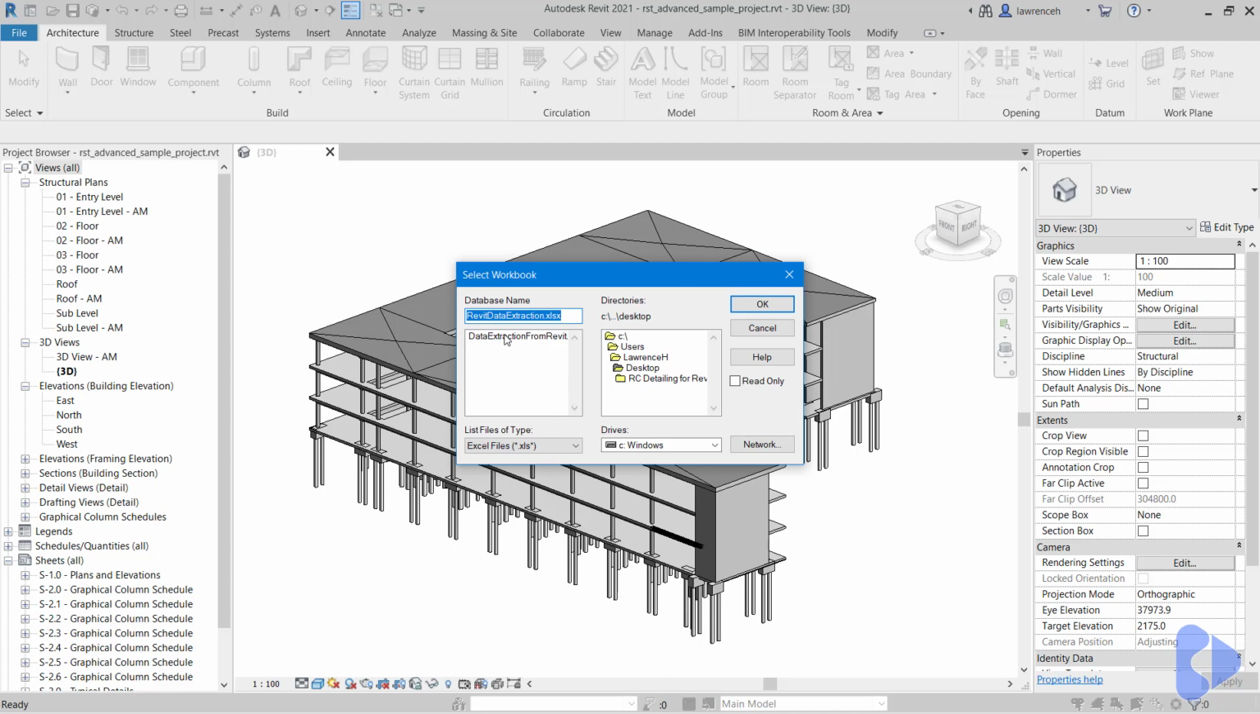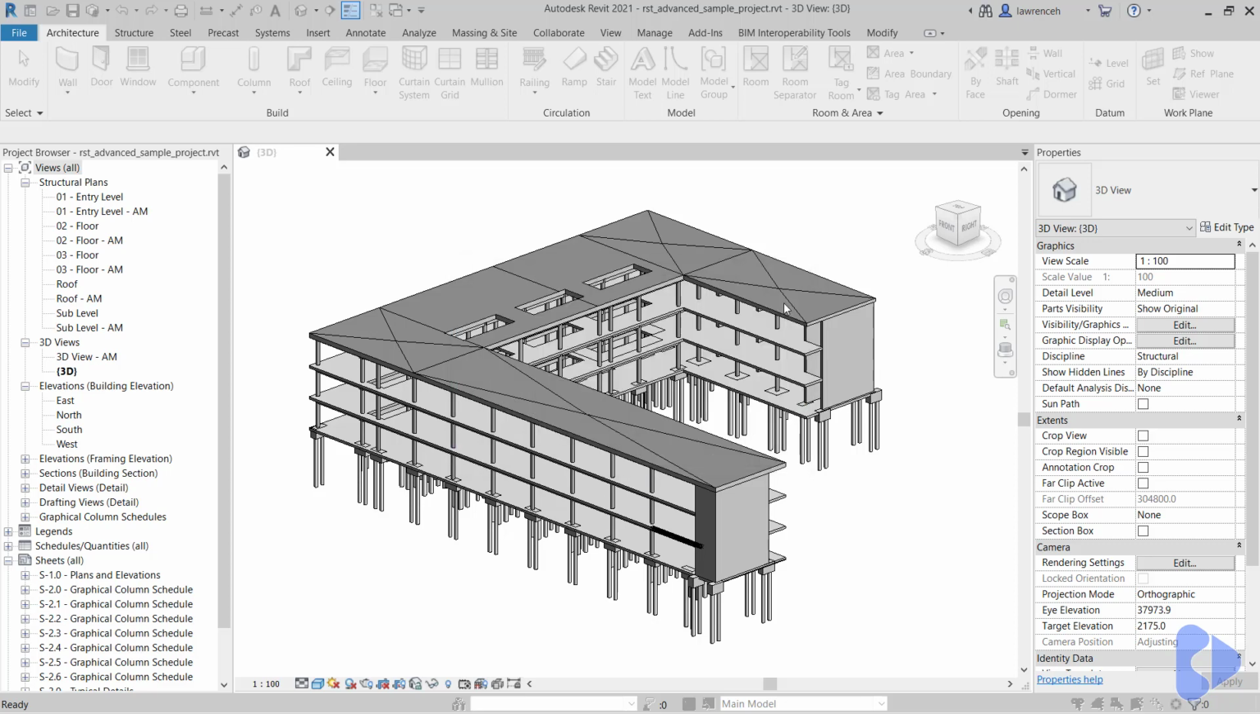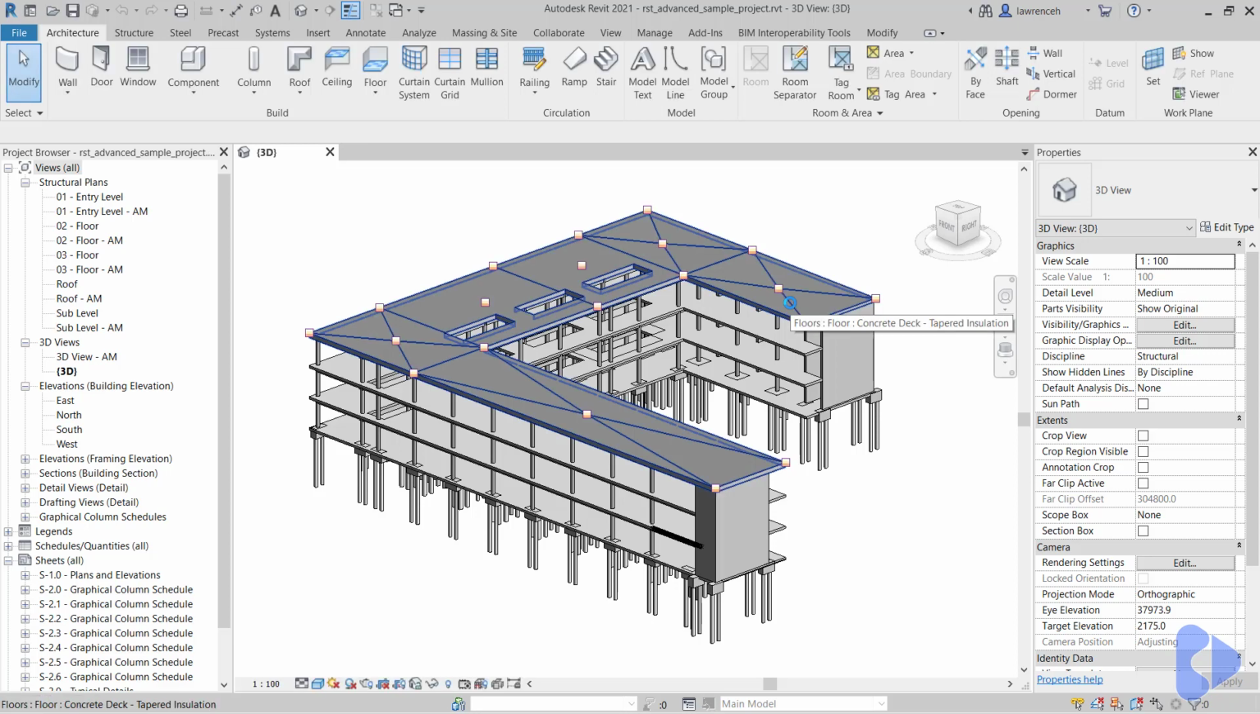Here, we need to confirm the file that we want to write this data out to. So in this case, it's Data Extraction for Revit, and that was the file I set up on my desktop. But again, you could have set that up anywhere in your file system that you required, and go ahead and click OK. There will be a slight delay while that data is written out to the Excel file. And now we can go ahead and view our Excel file.